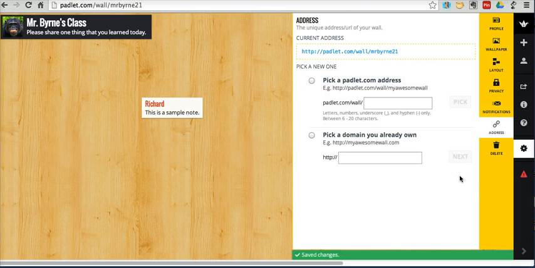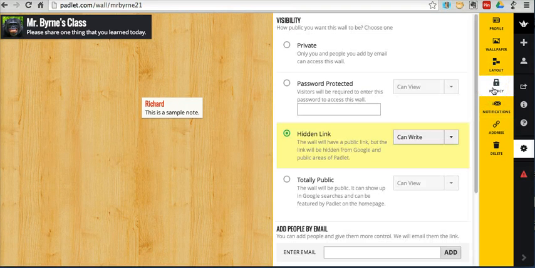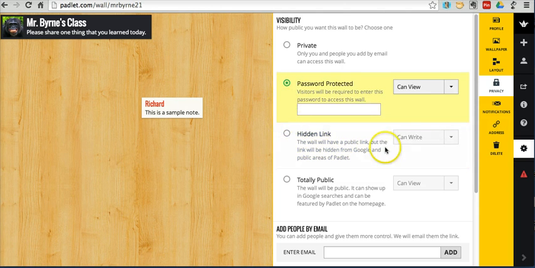The next thing that I want to change is my privacy setting. So let's go ahead and take a look at my privacy. By default, Padlet makes my wall hidden. And so you'd have to know the exact link in order to find the wall. But if you had that link, you'd be able to find it and you'd be able to write on it by default. I'm going to change this for my classroom to make it a password protected wall.